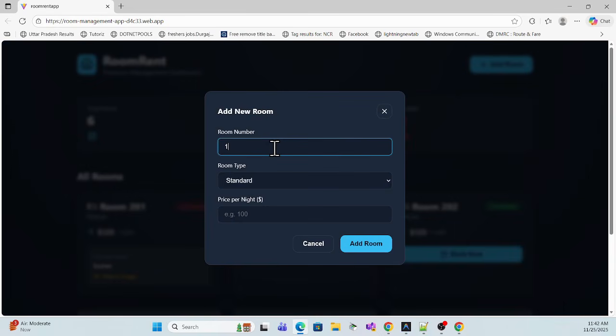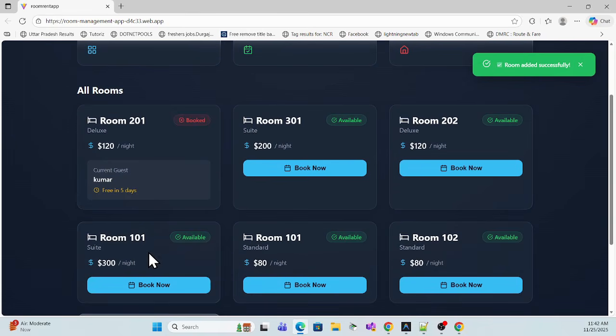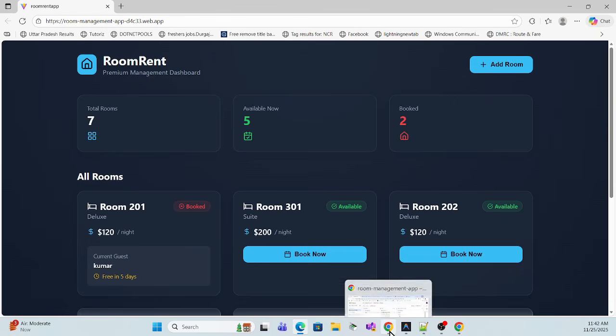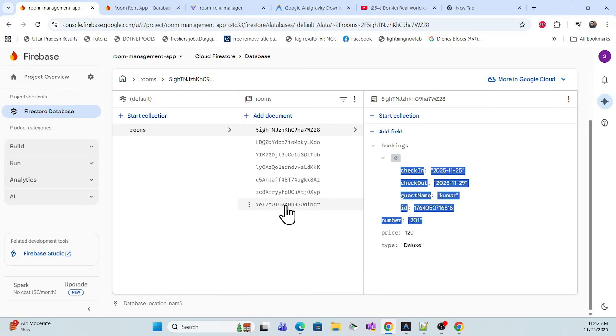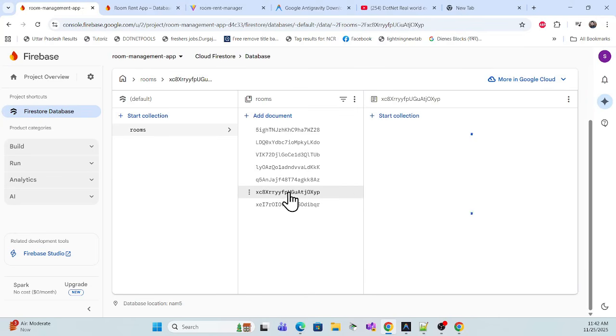So now it is 101, and I just use whatever values and let me add. So now this new data got created for 101, right? And let me check the database. So see, the new data got created over here. I think not this one. 101, right? So let me check where is my new one.